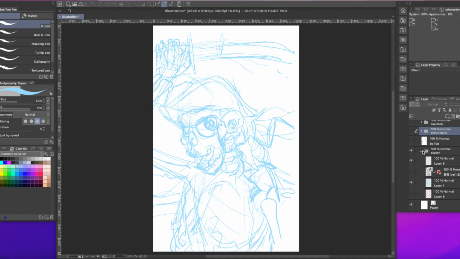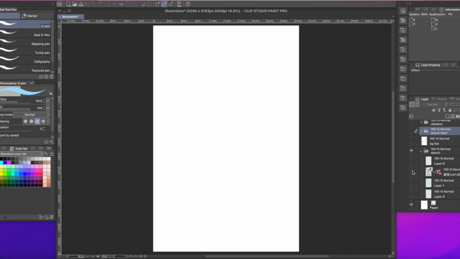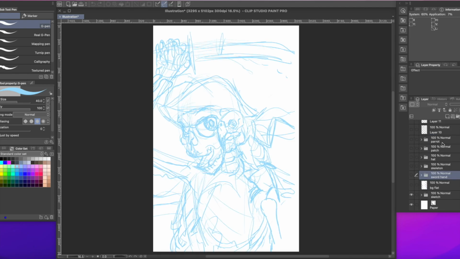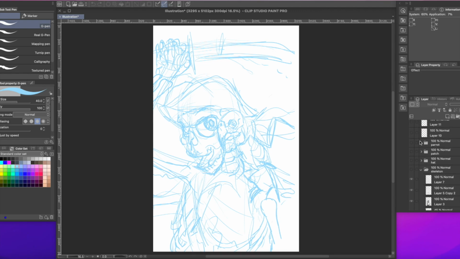So once I get to that point, I group all these things in a sketch folder, so you can easily turn this stuff on and off if you want to. I'll leave the sketch open for now so you can see how I broke out the line art. So I started this with the line art, actually with the parrot, believe it or not.